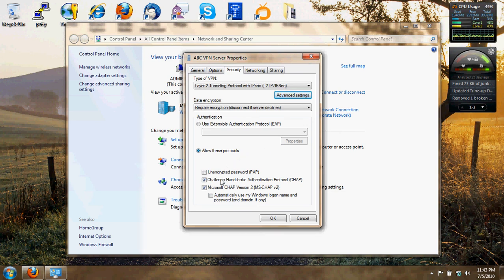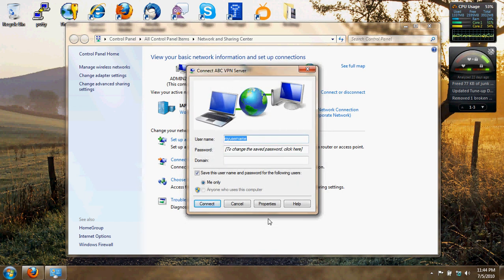and we want to go down here and uncheck the Challenge Handshake Authentication Protocol, because that is not a protocol we use. What we will use in this case is the Microsoft CHAP version 2. And this should be the only box that's checked. Once that is done, we select OK. Now we have completed the setup. The next thing we do, we hit Connect. And that's all there is to it.